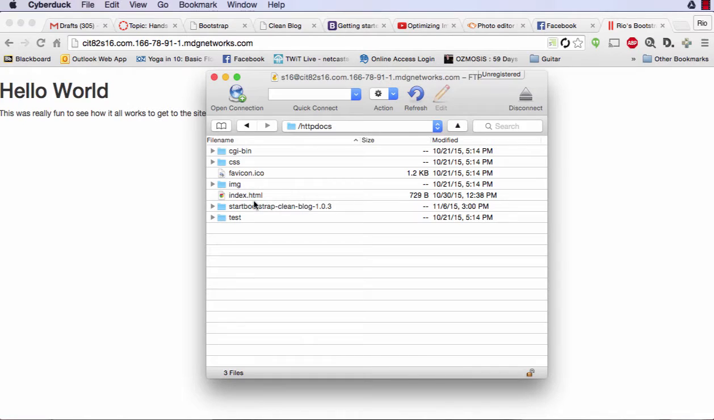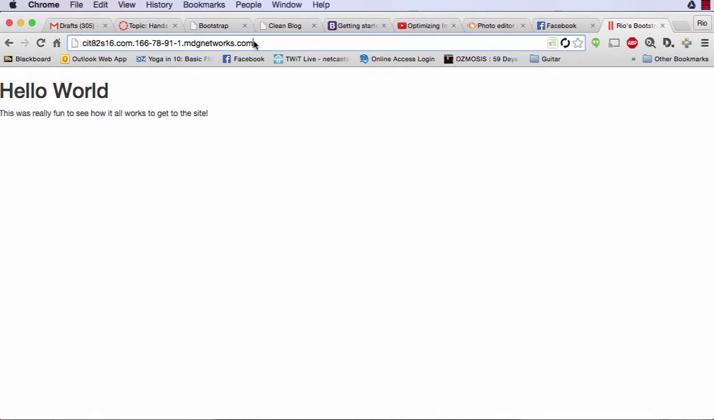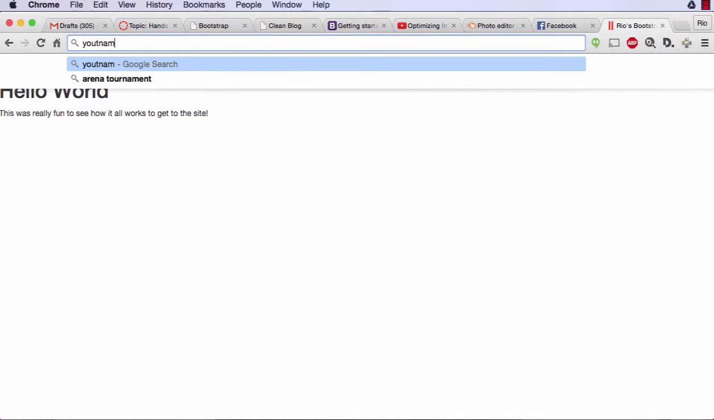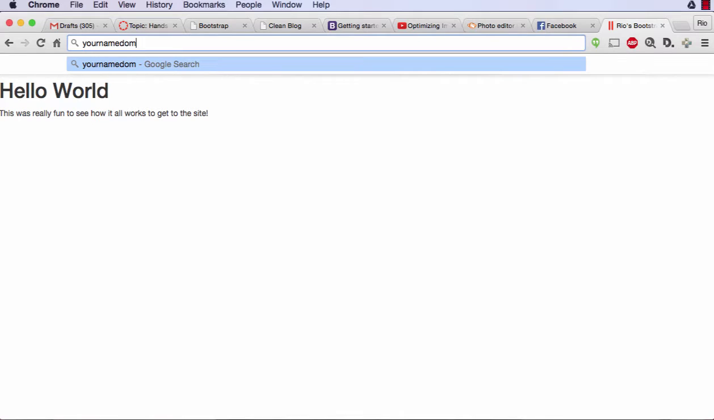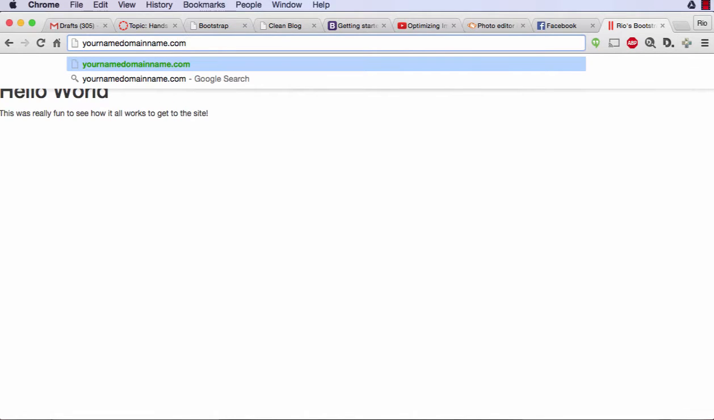So the reason we say that is whatever is in the HTTP docs directory is what I get when I go to that web server space, your URL, your space that is pointing to your web server, right? So by the way, if you were doing this for real, this would be your domain name, right? For some domain name, right? So it'd be that, right?